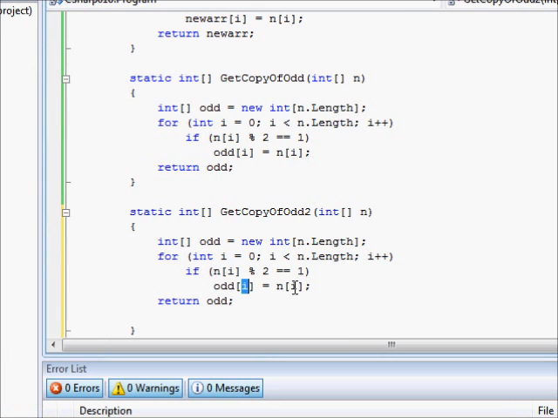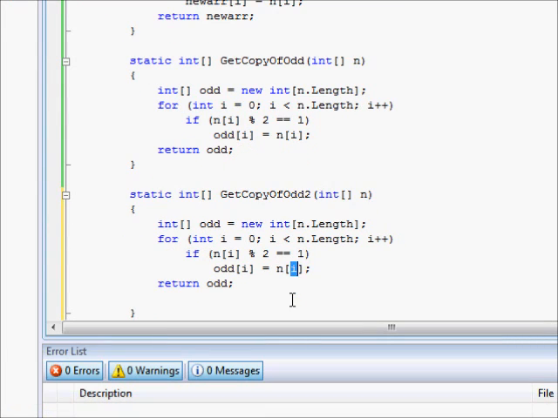So what do you do? Well, if you look at this, you can see that i specifies the location of the odd number. Okay, in other words, i specifies the seat.